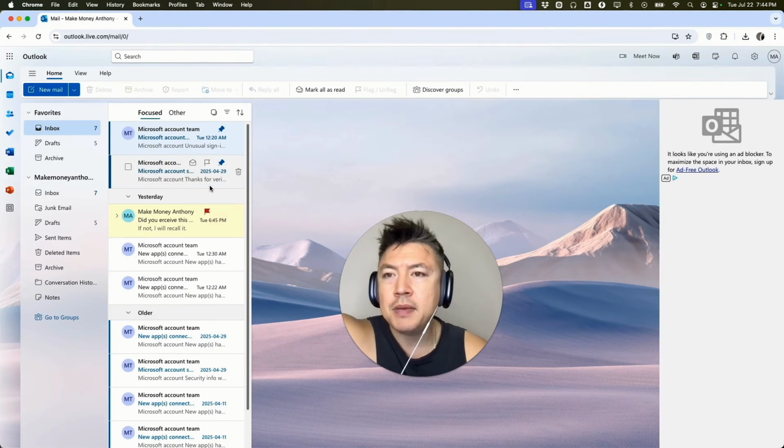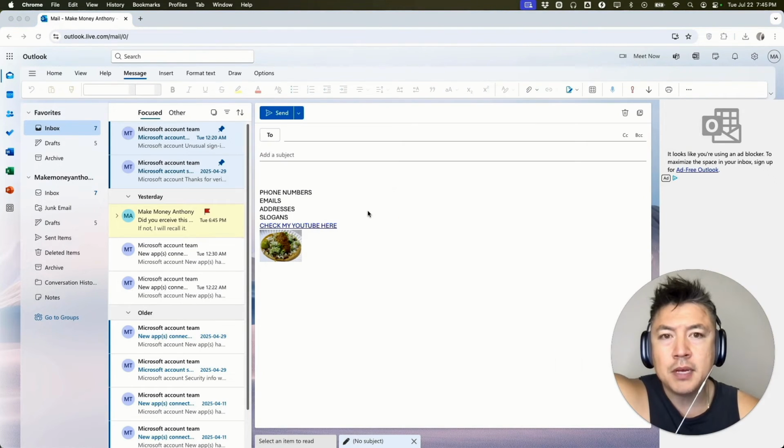Okay, so here I am in my Microsoft Outlook email. And in order to attach a file from my Dropbox, I'm going to go ahead and start a new email. Okay, so once you start a new email, in order to attach a document or a file from Dropbox, click on this attachment button up here on the top. It looks like a paperclip.